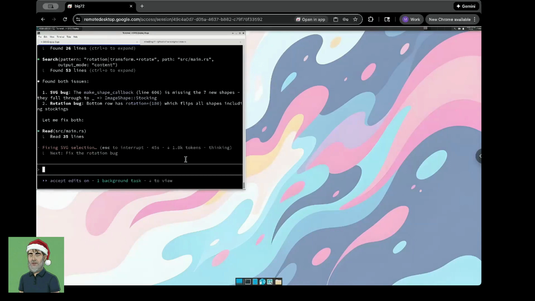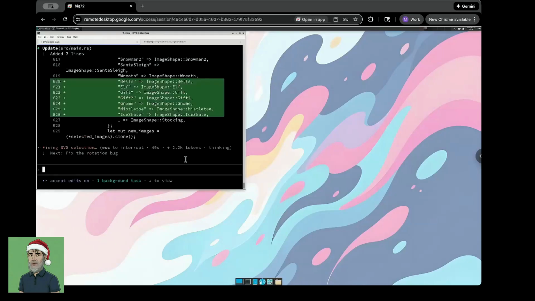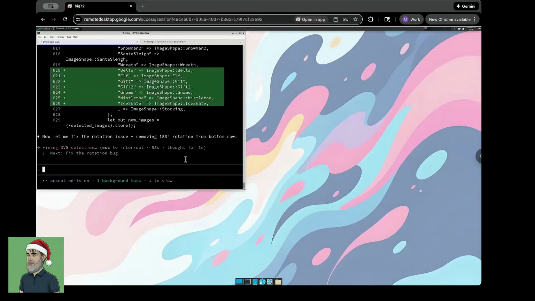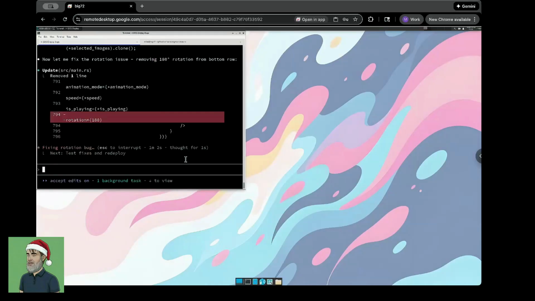The rotation bug was caused by a 180-degree rotation applied to all bottom row items. After fixing both issues, Claude rebuilds the app, commits the changes, and deploys to the live demo. I verify that all the new shapes now display correctly in both settings and demo views.